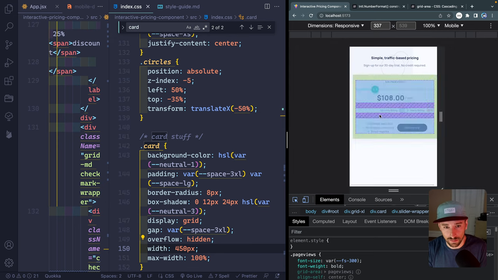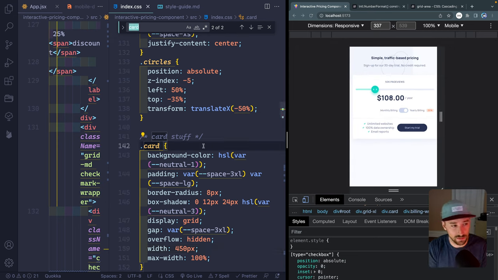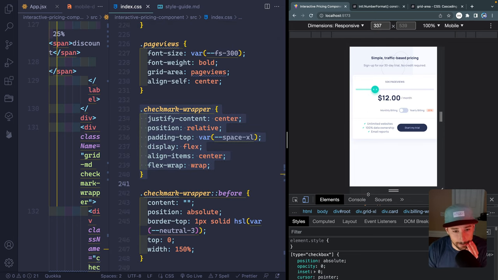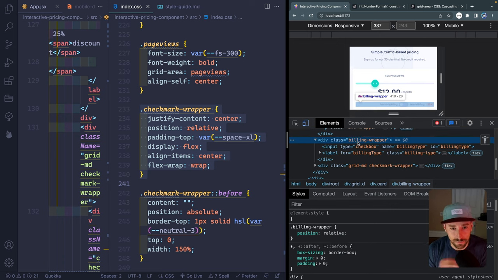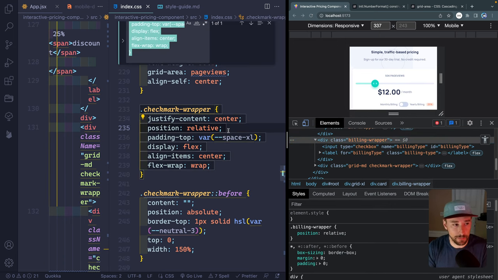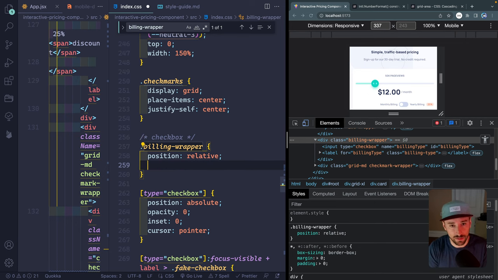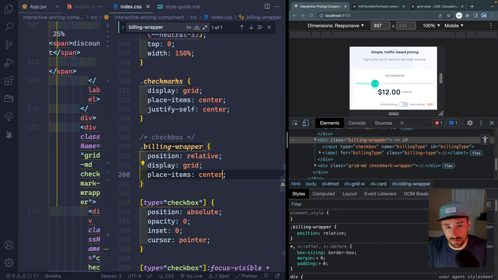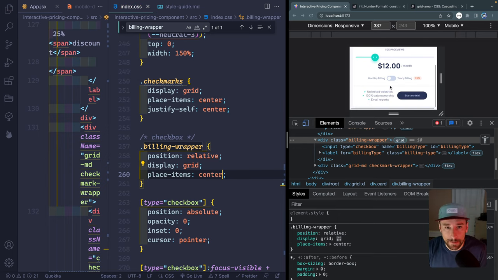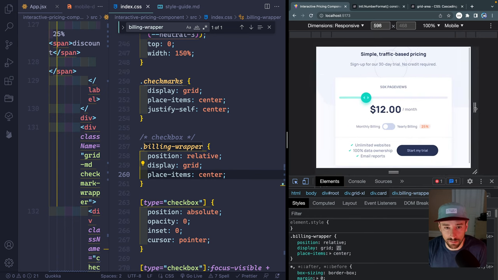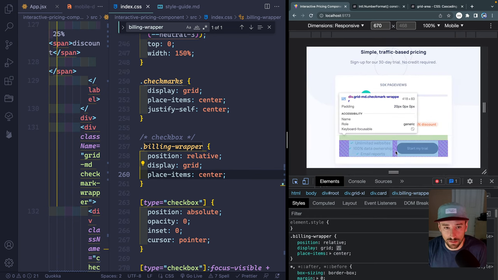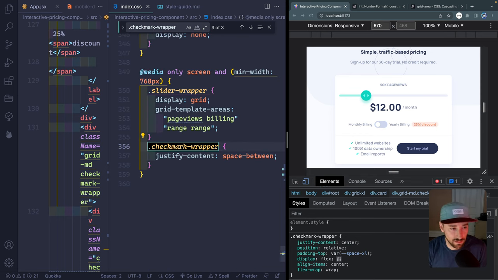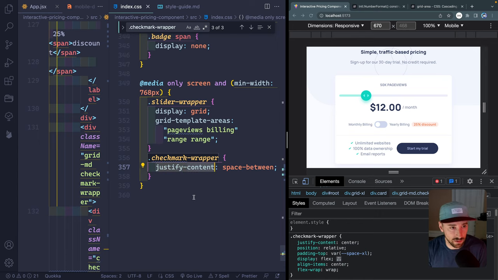Okay, so this thing is in align center. Input billing type. Oops. What is this thing called? And then we'll be done with this. Billing wrapper. Let's grab this billing wrapper. Display grid. Sure. Place items center. And I think all the rest of that looks okay to me. Get bigger. This grid checkmarks wrapper. It should justify content space between.